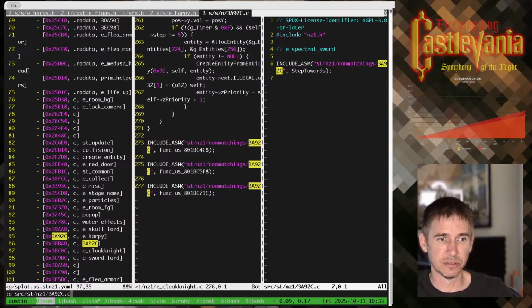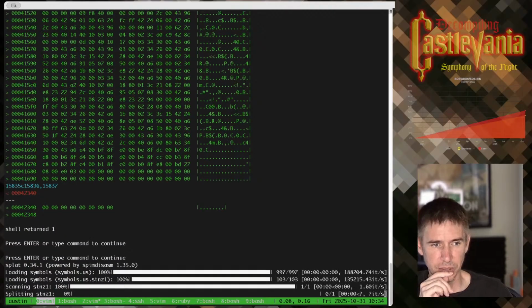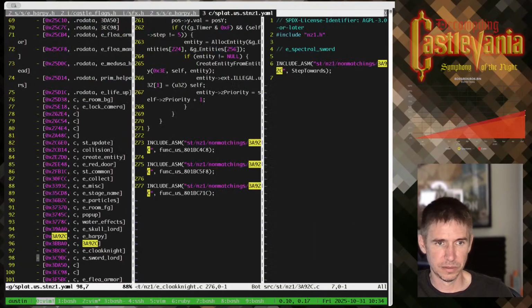I want to see if they have RO data associated with them. And if they don't have RO data associated with them, then it's probably not related. And if they do, then it probably needs to move. Now that I've done this, let's see if Splat is yelling at me. No. Splat doesn't always recognize where the splits should be.